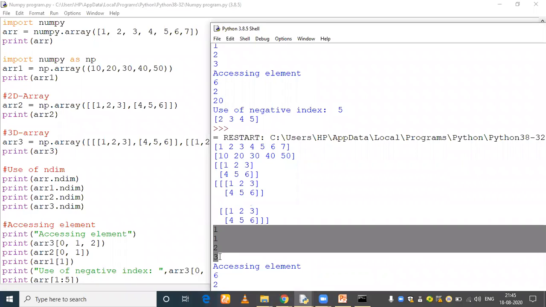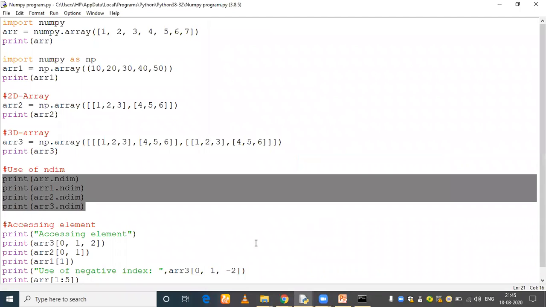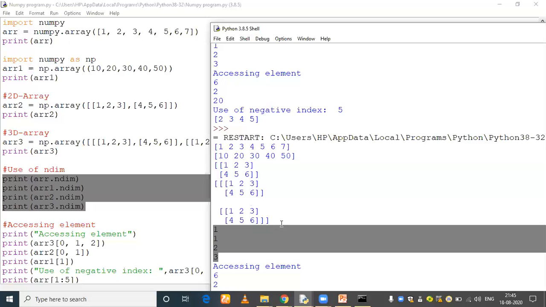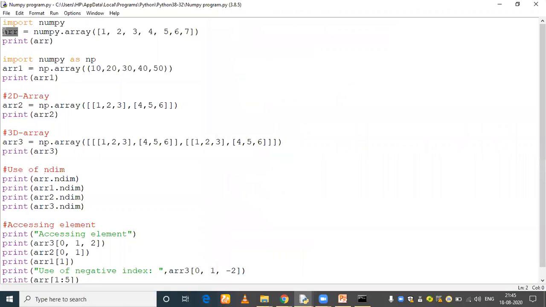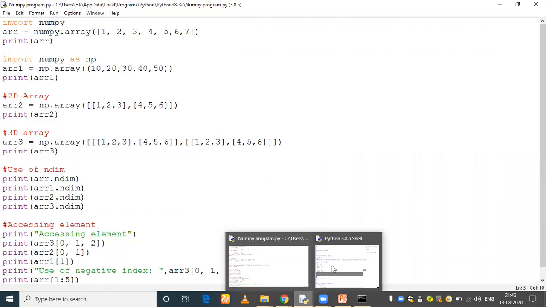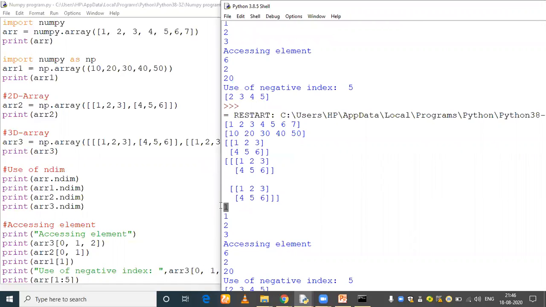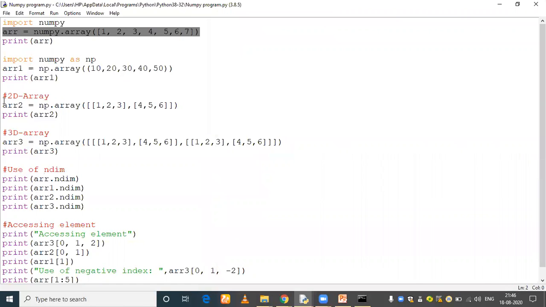1, 1, 2, 3. So this is the output for this line of code. Are you getting it? See here, arr.ndim. What is this? This is one array. What is the dimension of this one? Inside the array method, we have just passed one list. So obviously the dimension of this array will be 1. See here, it is showing 1. That is the dimension of this one.